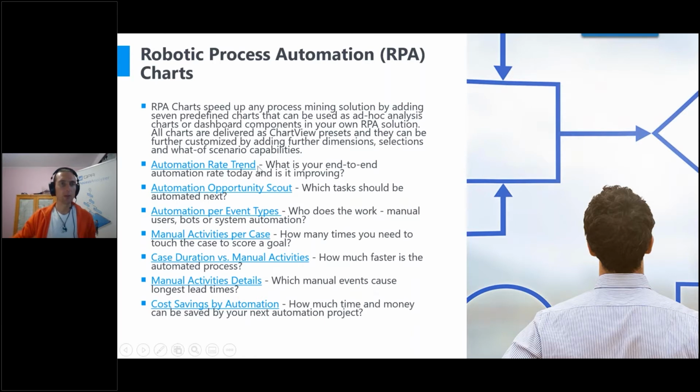And let's start with the automation rate trend, which is saying what is our end-to-end automation rate today and how is it improving, up or down. Then we move into the opportunity scouts, which tasks should be automated next, and so on.